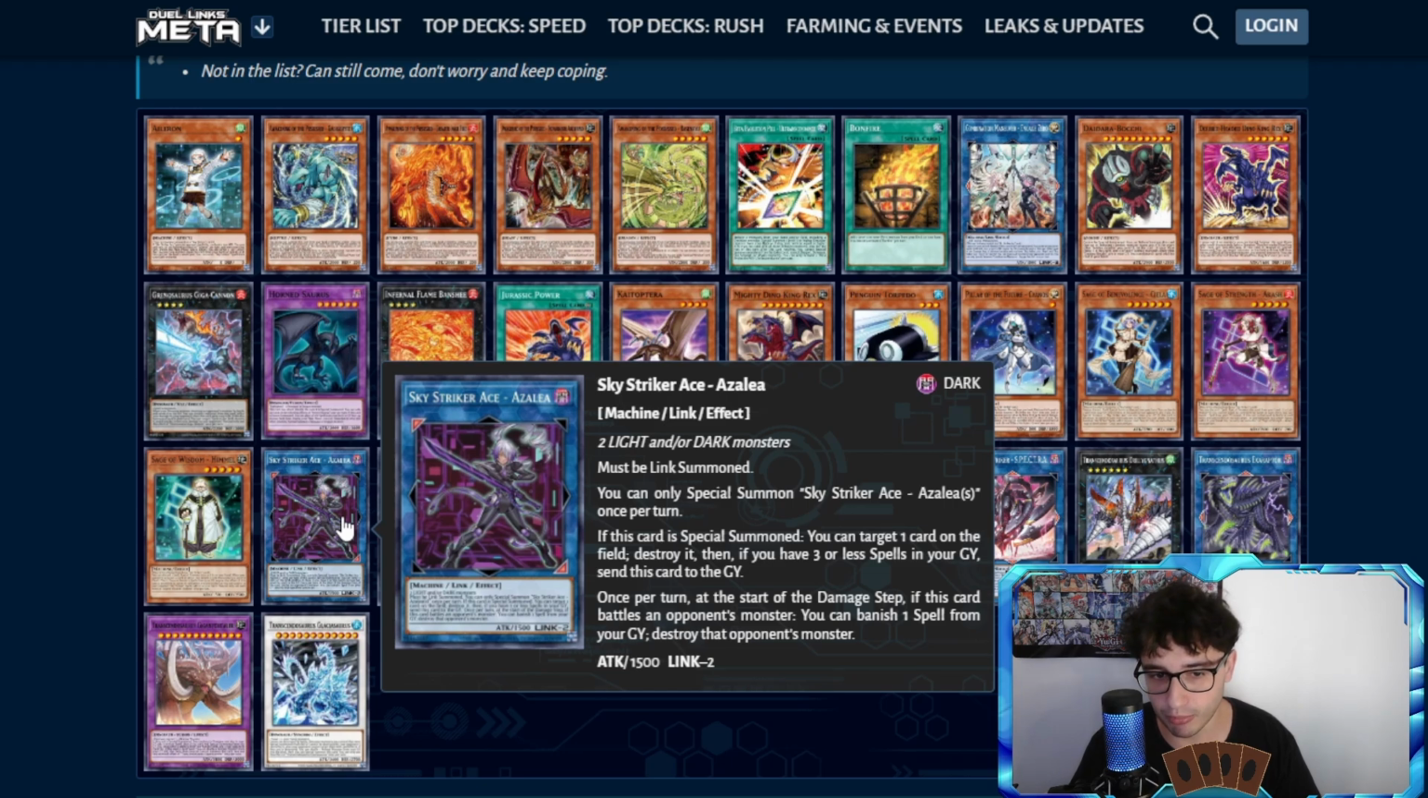Azalea, 2 monsters, or Link 2 as well. Only once per turn can this be link summoned. If this card is special summoned, you can target one card on the field and destroy it. Then if you have 3 or fewer spells, send this card to the graveyard. So you actually want to have more than 3 spells. So you want to have 4 spells to make this not get sent to the graveyard itself. Once per turn at the start of the damage step, if this card battles an opponent's monster, you can banish one spell from your graveyard and destroy their opponent's monster.